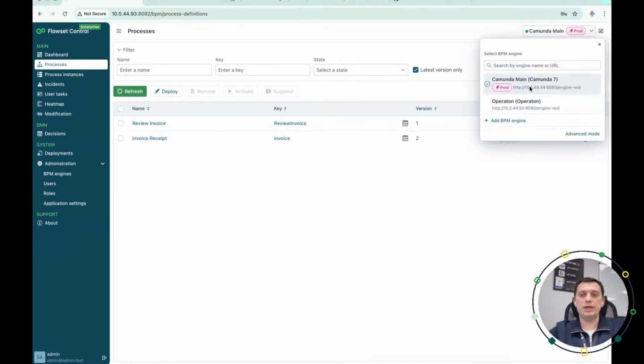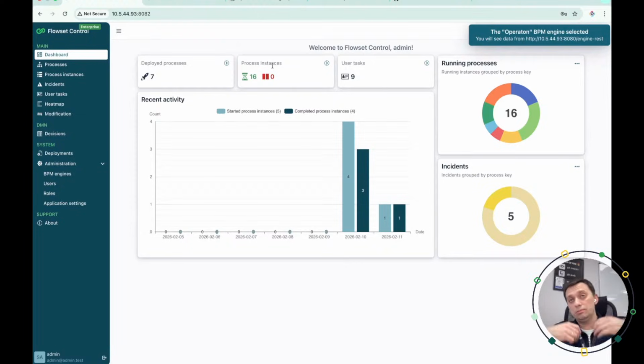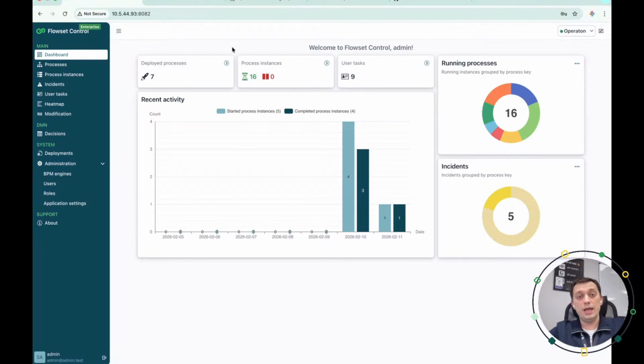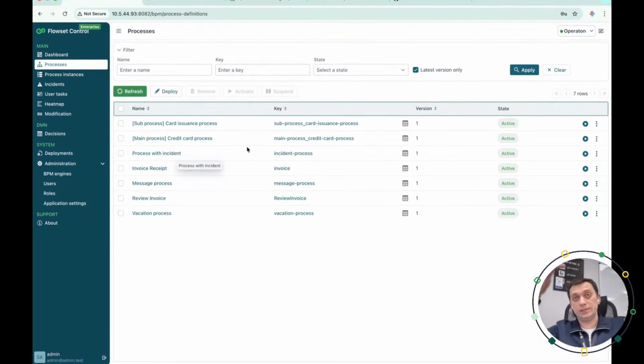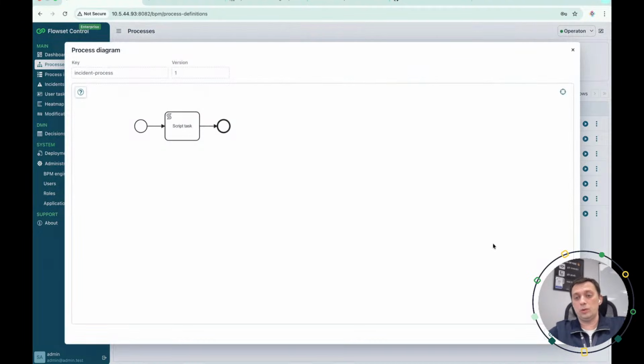Okay, let's switch to another engine. Let's go to Peraton. So the Flowset Control automatically dropped the view and returned us back to the dashboard. We can go inside and see that there is another set of processes. So it looks really nice. I have another set of processes, and I can also work with them.